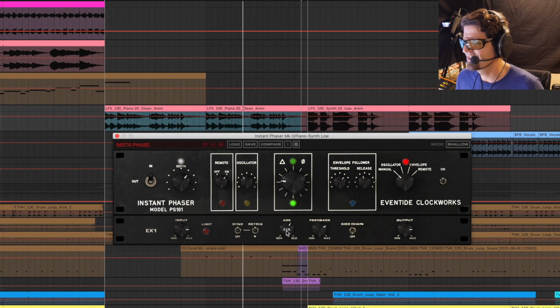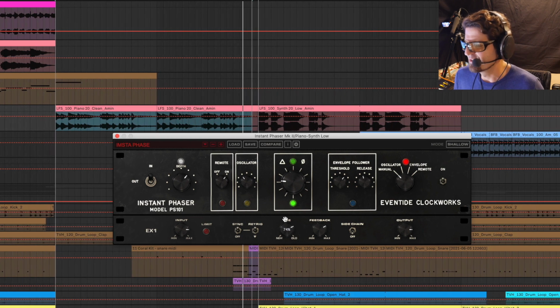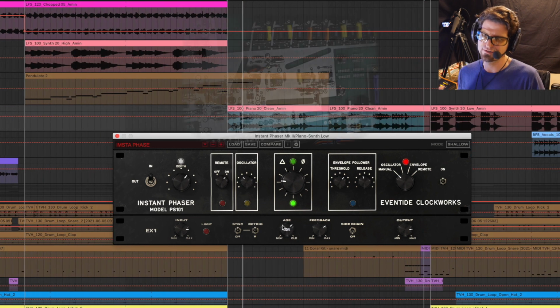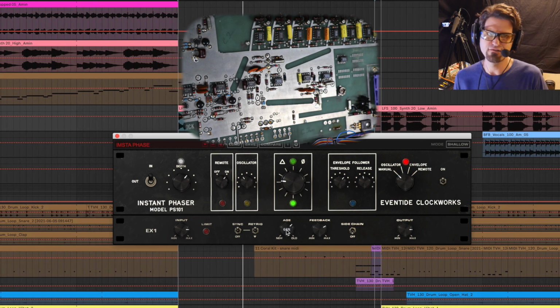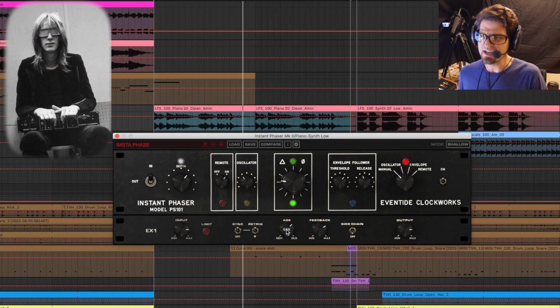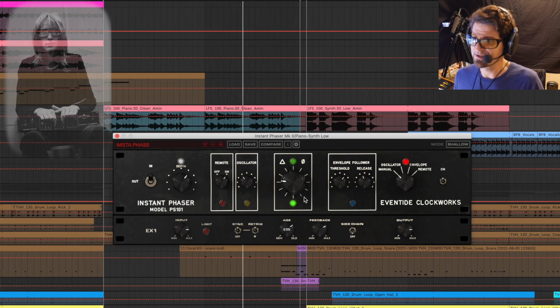Age is really unique. It actually ages the unit. So, you know, these units were all created with physical components which age over time. And so you're never going to find two Instant Phasers in the real world that sound the same. And so we tried to emulate that by adding an age knob here, which is really fun.